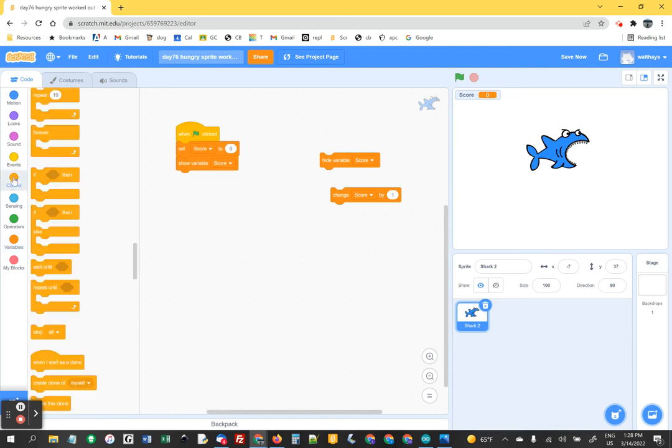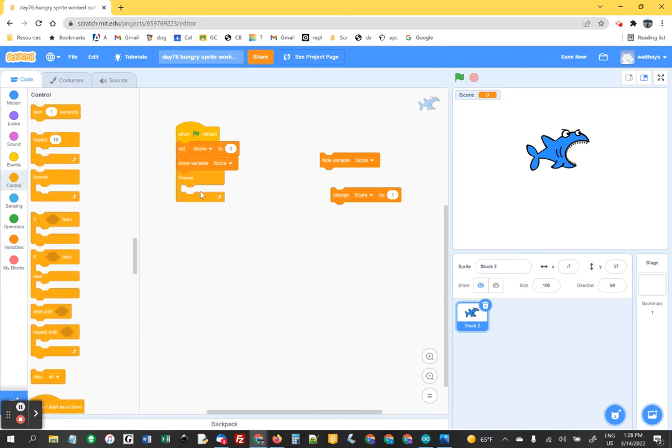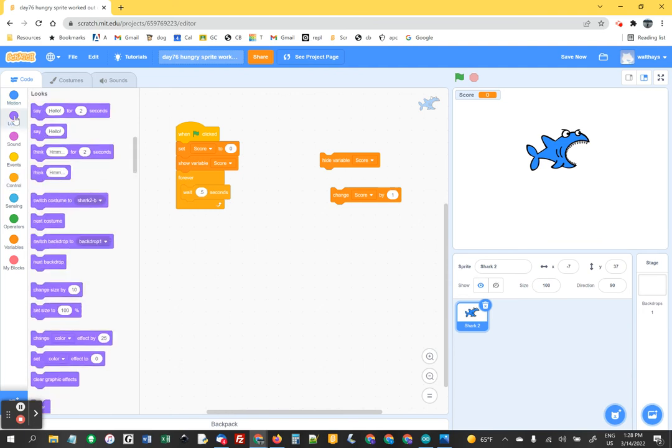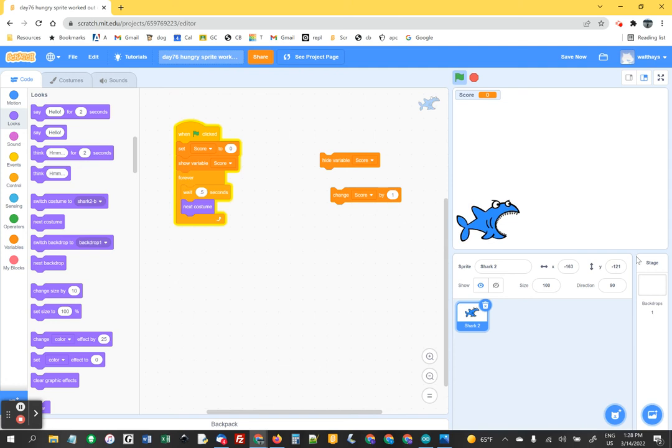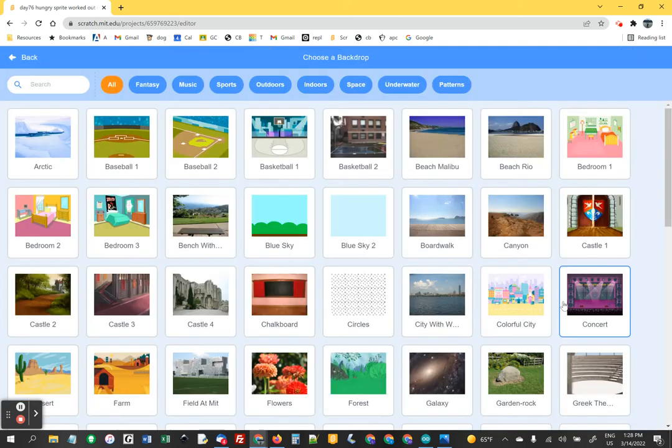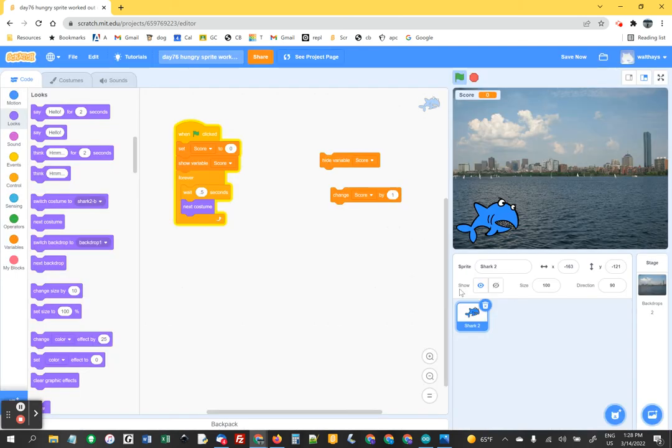Then I want the shark, for the whole thing, I want it to be chewing. So I'm going to do a 0.5 wait, and under looks we're going to do a next costume. So watch, when we do this, he's just going to be eating. So I'm going to put him down here. Let's do an interesting backdrop. So we got the score, we got the shark, he's eating.